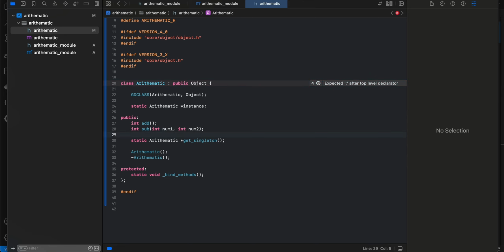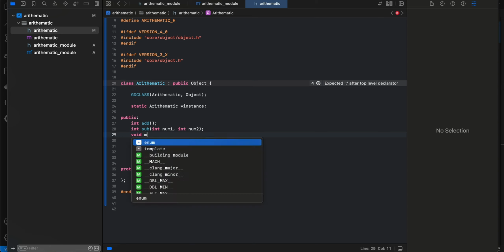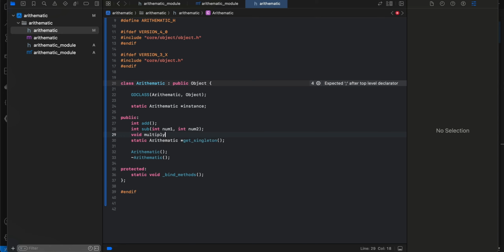I'll create one more method called void multiply. I'll tell you why in a bit, because I want to show you how signal works as well, because this method does not have a return type. And I want to send some particular value back to the Godot side with the help of a signal. Here we don't have to use a signal because this particular method has a return type.